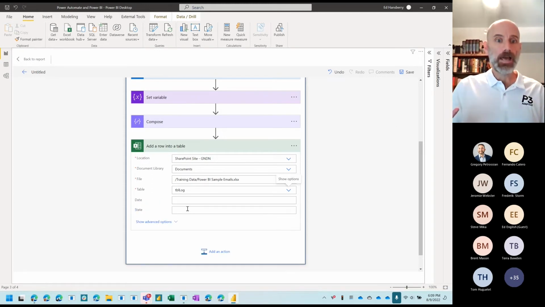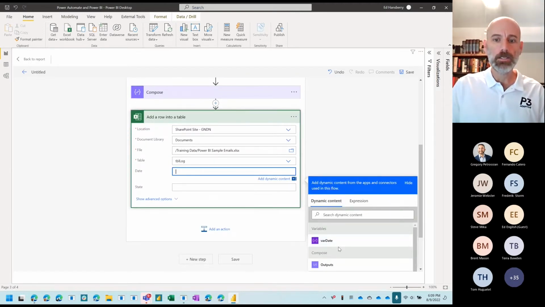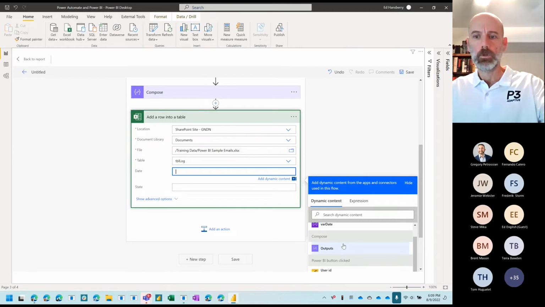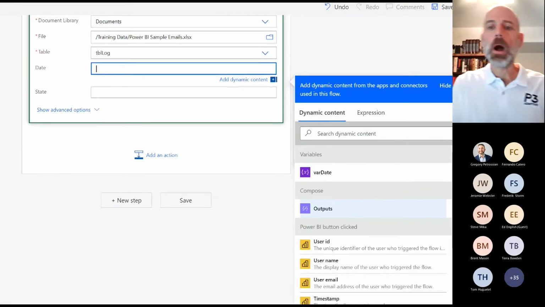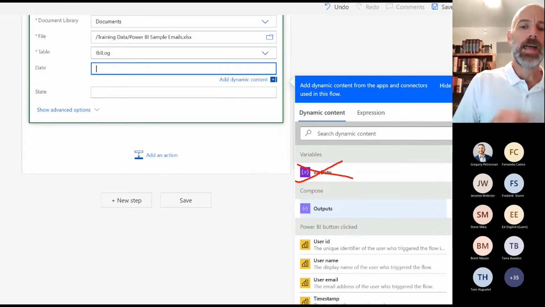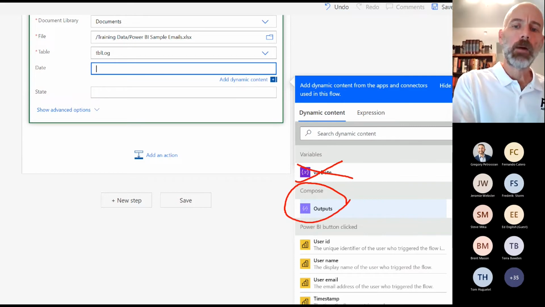Now it's analyzing that table and it says, oh, you have two fields, date and state. Well, what's my date going to be? I'm going to populate it. Let's see if I can scroll here. I don't want to populate it with this. That is that ugly long string. I want to populate it with my compose step.